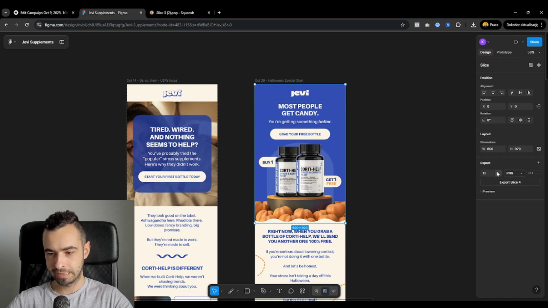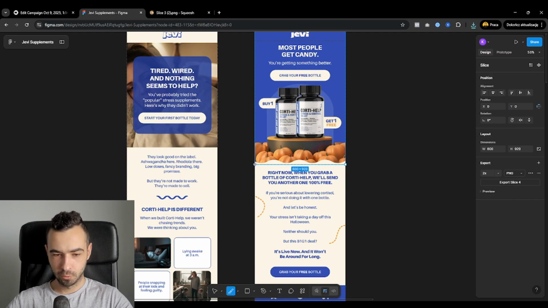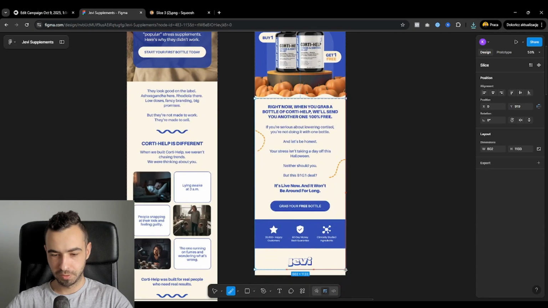So we would have it like this, and again, you would export 2x PNG. Then you do the same, you slice another part, which would be pretty much the rest of the email, okay? So this is very, very important.